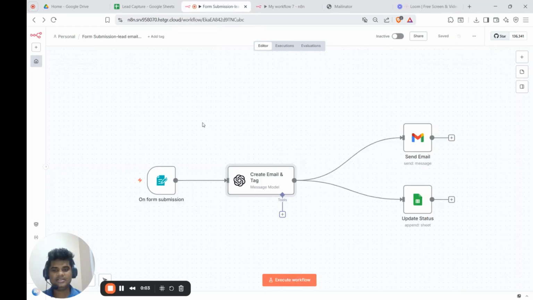So as you can see, this is a quite simple workflow I have done.